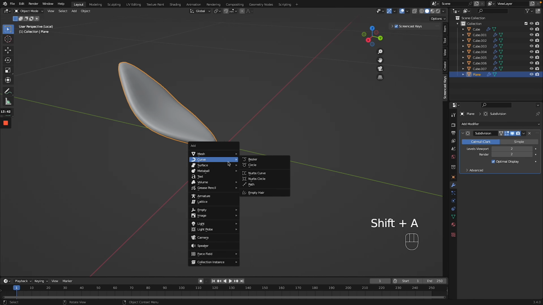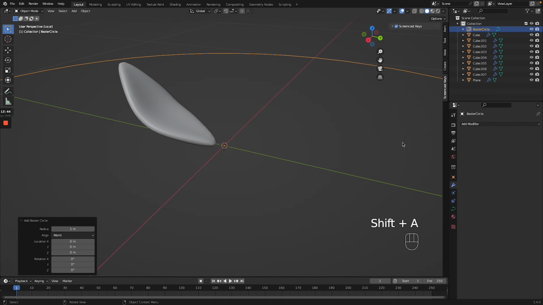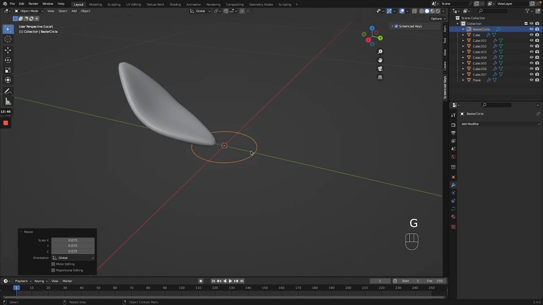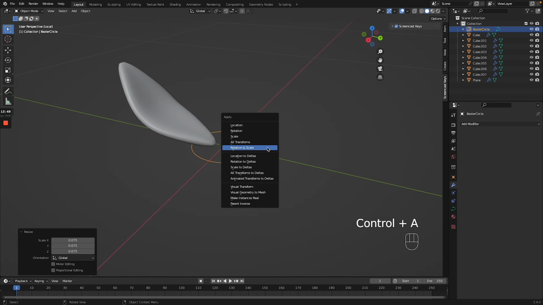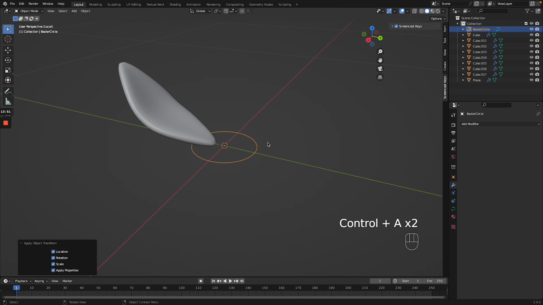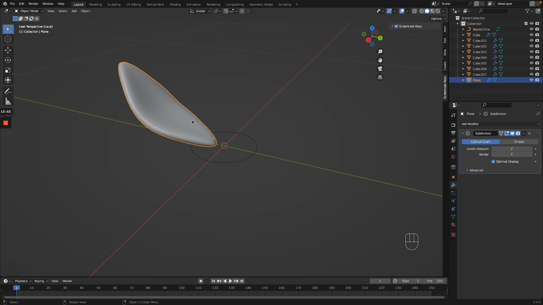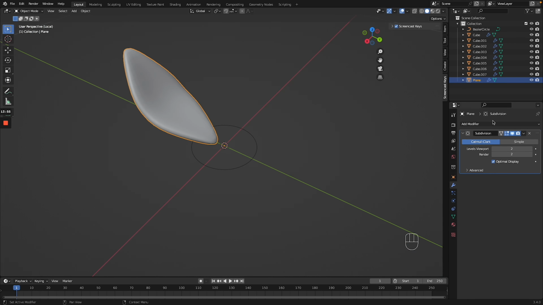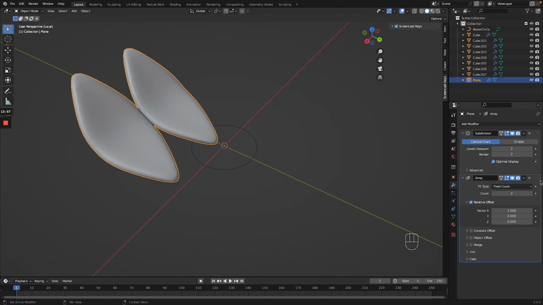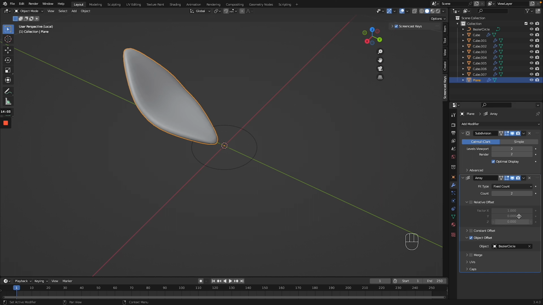I'm going to bring in a curve, and that curve is a circle. I'm going to make it a little bit smaller so you can actually see what I'm doing. I'm going to go Control A, rotation scale, and apply all transformations. If you don't do that, this will not work, so make sure you've done that. I'm going to apply the array modifier to this guy, and I'm going to turn it to object offset, and then select the circle. I think I want 9 leaves.